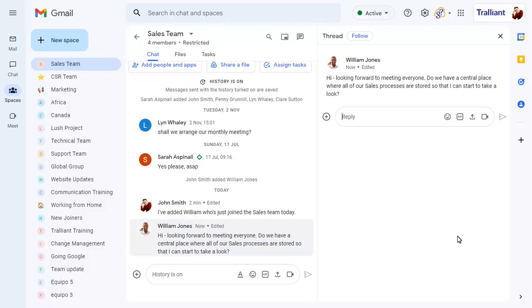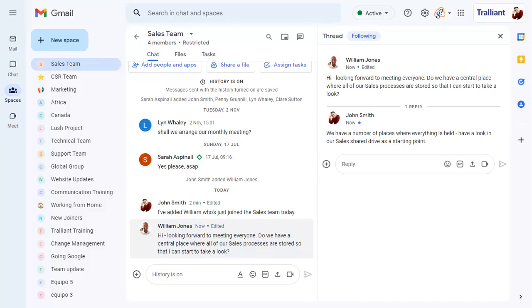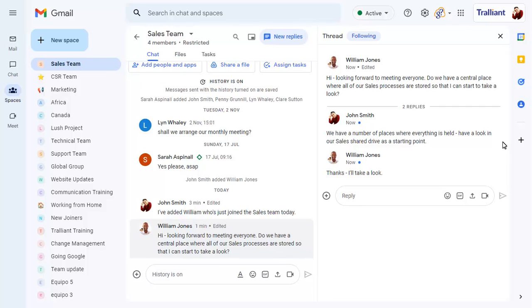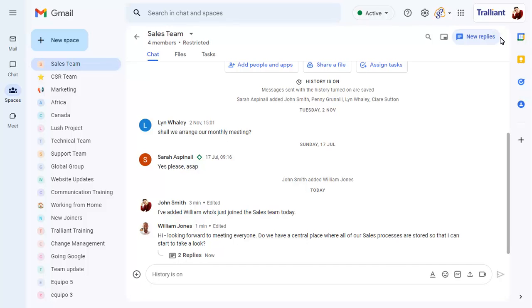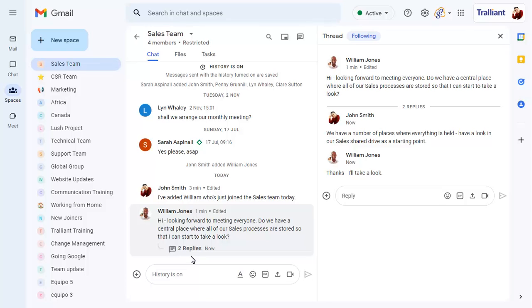You can now type and send your response in the thread pane. Any other responses will show here too. Click on the reply indicator under a message to view all responses to that message. You can respond to any message in the chat space, old or new.